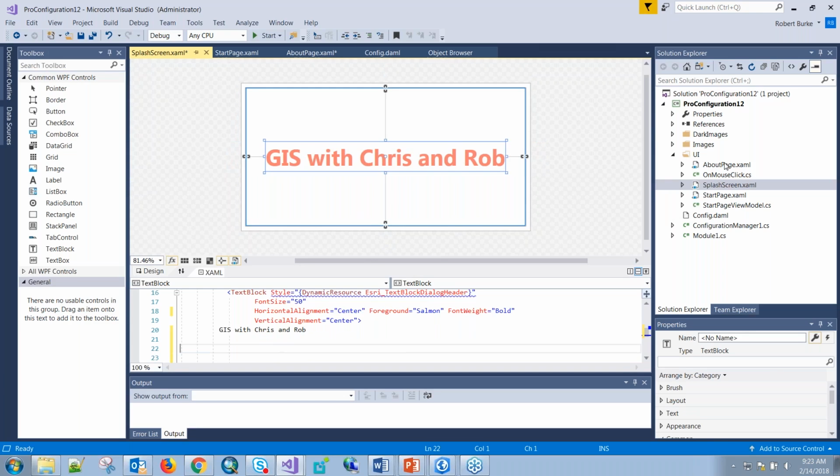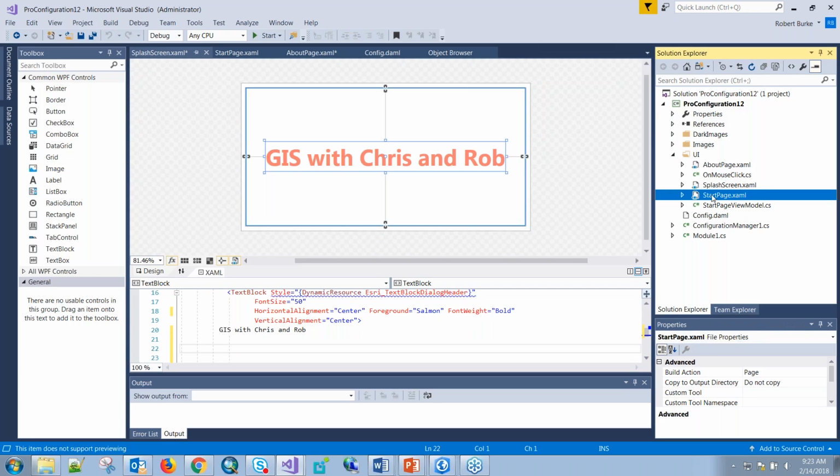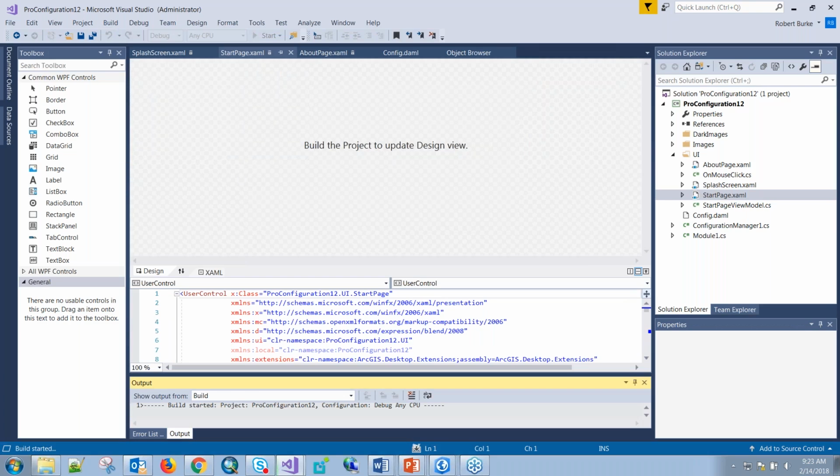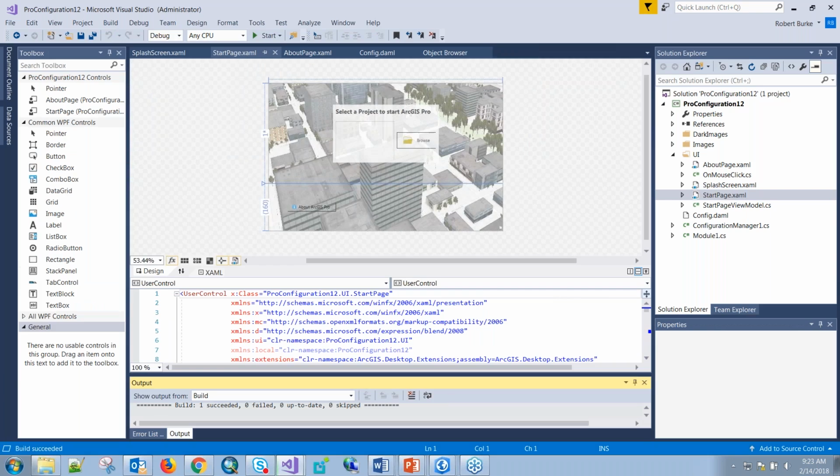So I've done a little bit of customization here of these user controls. The start page, there's a little bit more to the start page. So let me do a build here so we can see it. The start page is there to have your user either open an existing project or create a new project. Well, here we're focusing them on opening an existing project.